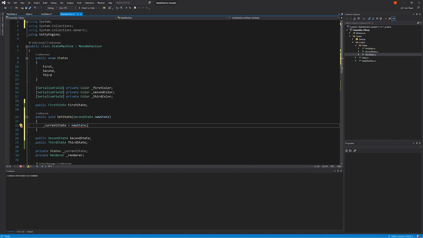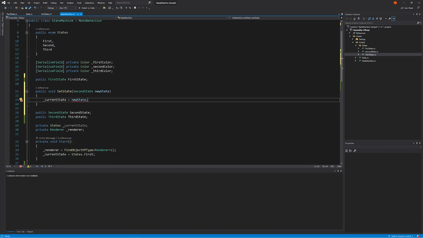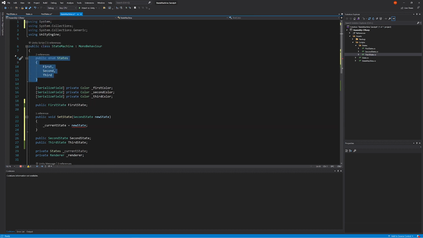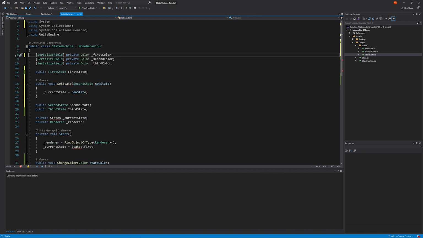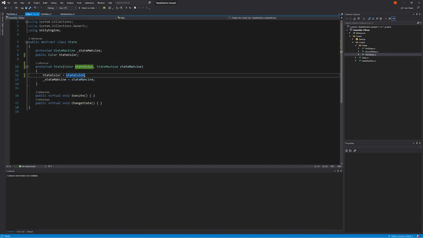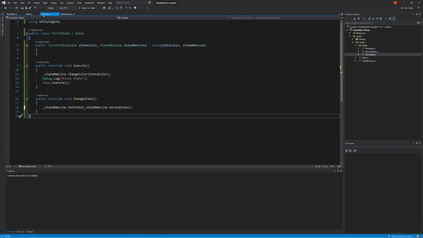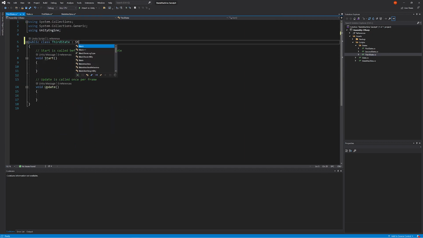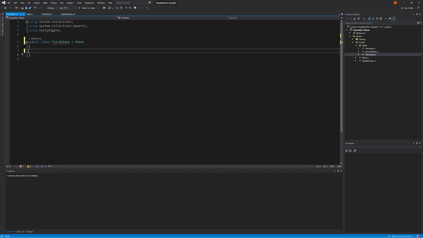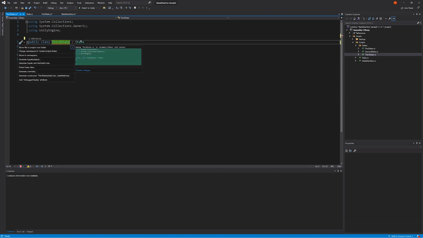Now we're having a few conniptions here. First of all, because the current state is an enum, which we don't need. We actually don't need these enums as well. This can go away. Now, this is saying that we're going to pass in the second state. But because we've now got an abstract class of state, which the first class has been derived from, and our third class will be derived from. Let's fix that one again.